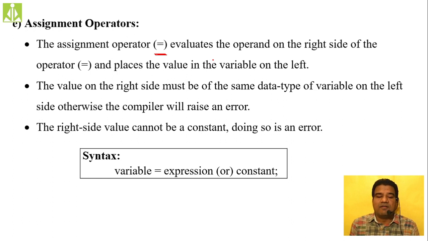The value on the right hand side must be of the same data type as the variable on the left hand side. I mean, on both sides, whatever values or operands you are using, their type must be the same. Otherwise, what will happen? Your compiler will raise an exception. Your compiler will generate an error.